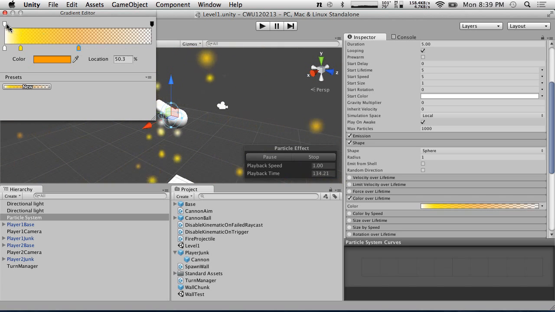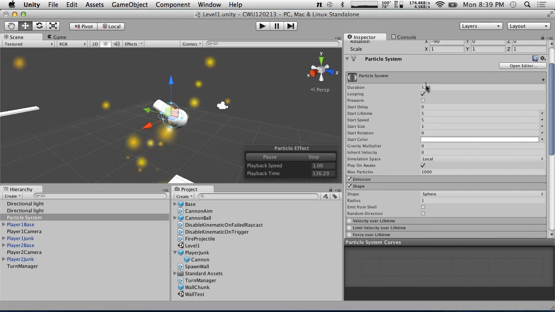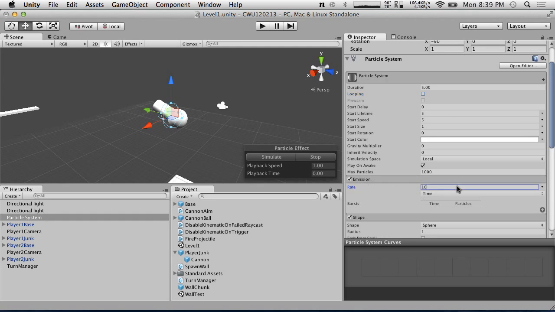That's not very exciting yet. Let's make it do more of an impact here. So we've currently got it on looping. We're going to just change that to a one-shot. Although it'll probably be easier to simulate without. So, play on awake, max particles, emission. We're going to change it from a rate of 10 to add just a burst of 500. Let's not, let's do all 1,000.